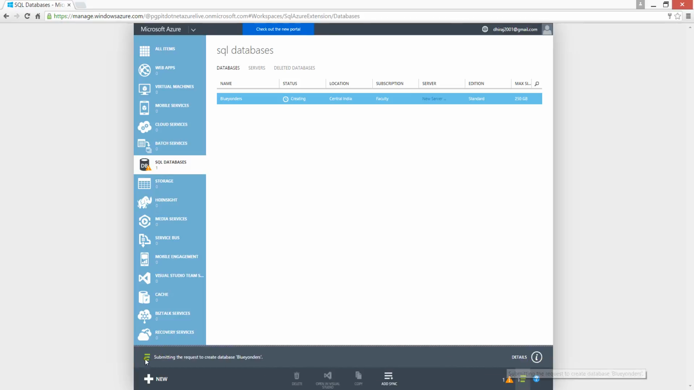So you can see it is showing here submitting the request to create database Blue Yonders. So that means it is under process, and once it creates this database, it will show you here the status as online.